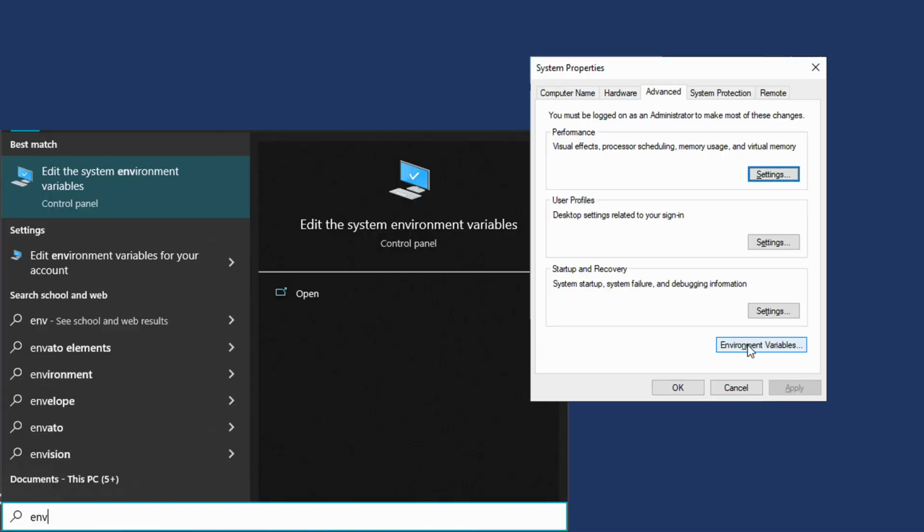If you are curious to know where the environmental variables are saved, open the Edit the System Environmental Variables window. Click Environmental Variables.